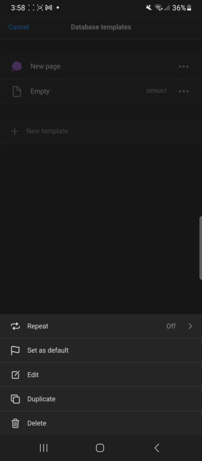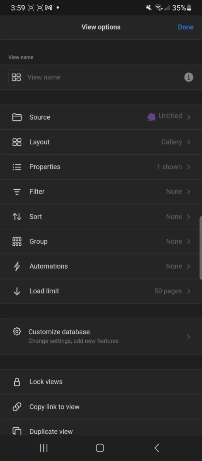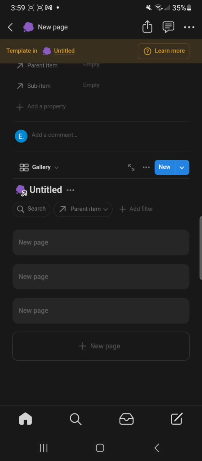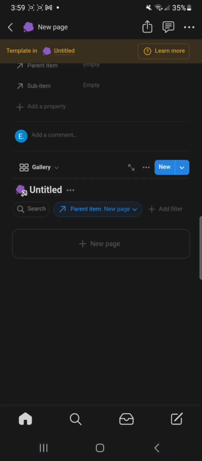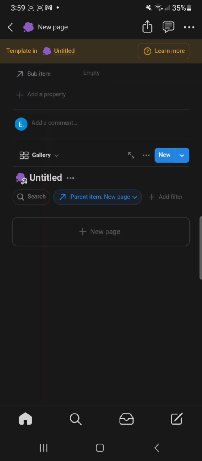So I'm going to go back. I'm actually going to set this as default so I don't forget. And then I'm going to go back in and edit this. And I want to filter now that property is there. And I want to filter by parent item will be new page. Done. And then I don't think I had a sub. Yeah, that's okay. I don't think I have a sub thing.